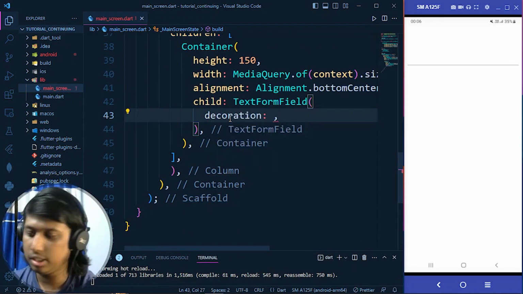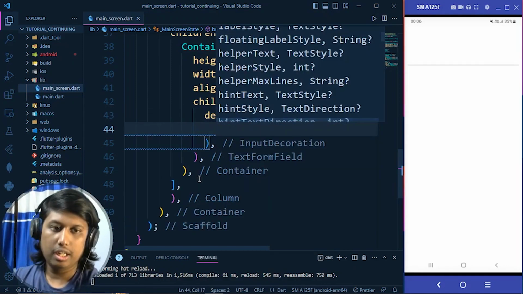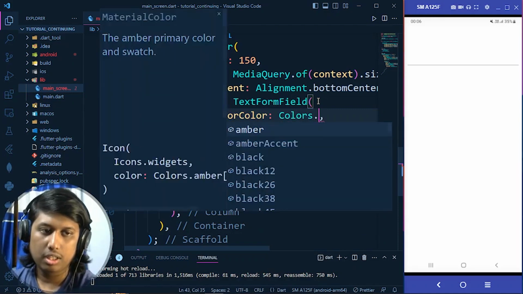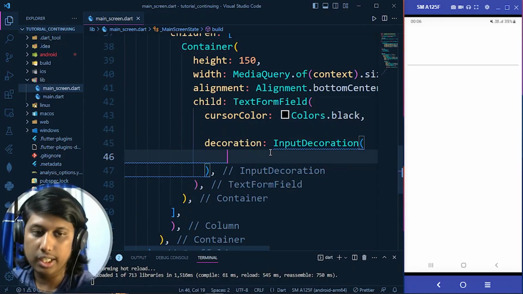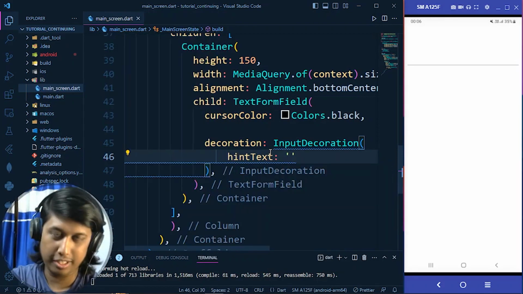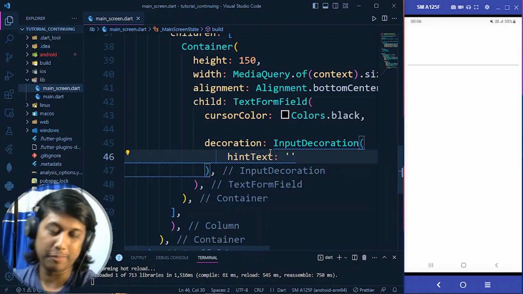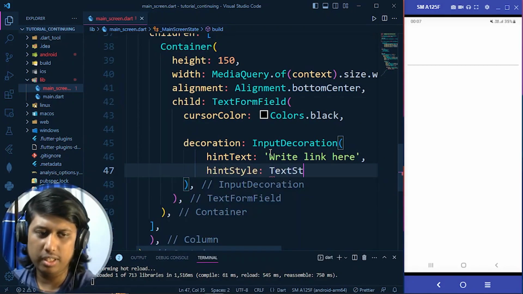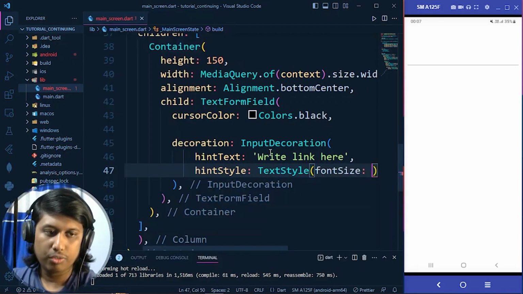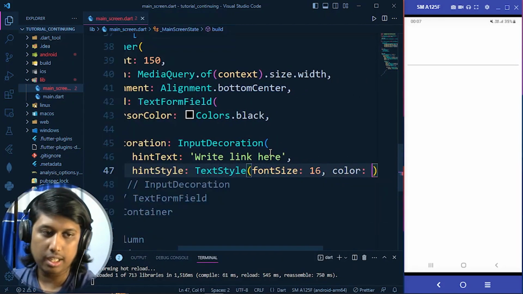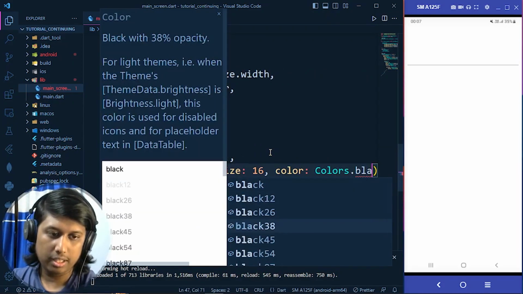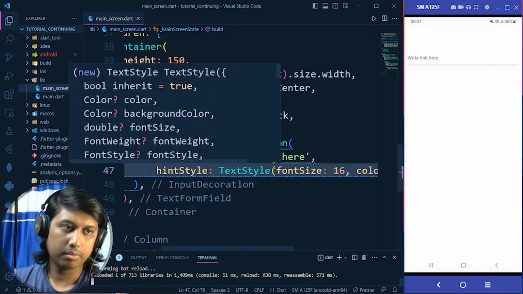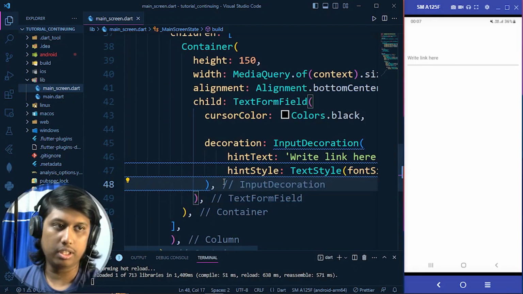So I give here decoration and give here input decoration. Now in the text form field, if I give that cursor color black, I have to give the hint text here. If I give the hint text, you will get to understand it, so I don't have to tell you separately. Write link here. Before the hot reload, if I make a hint text style, the normal text style will be good. So font size will be around 16 and color will be Colors dot black 54. So if I make a hot reload here, you can see that the hint text is already arriving.